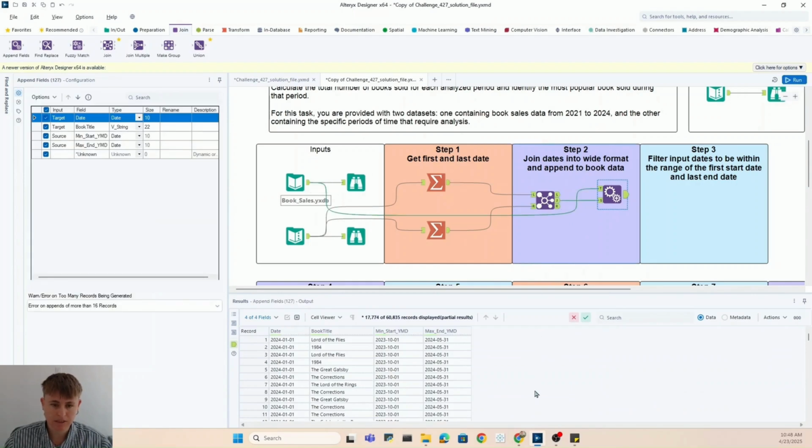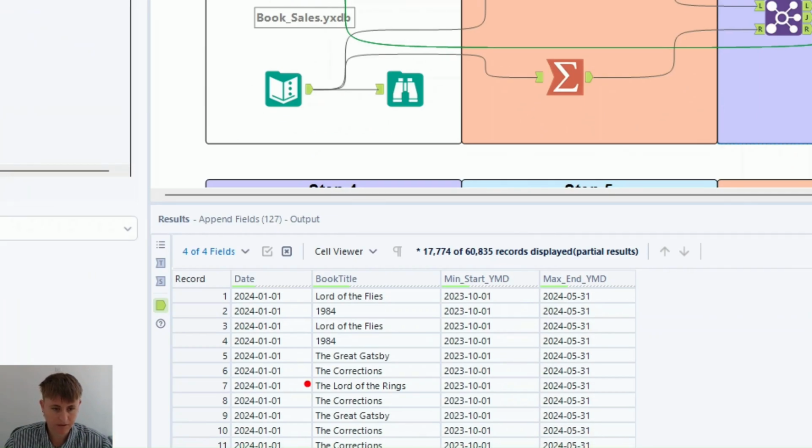So now what I have is the date the book was sold, the book title, and then the range of dates I'm looking for. So this is going to be convenient because I'm basically going to create a Boolean calculation that tells me if this date is within the range of these two dates.